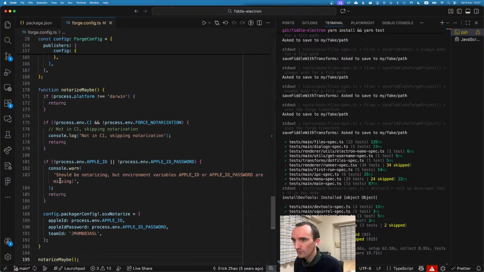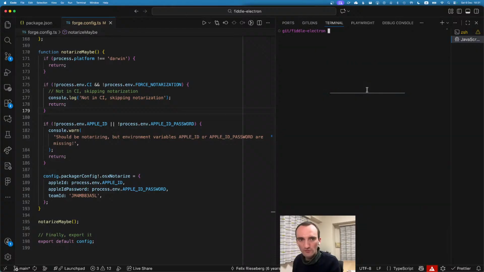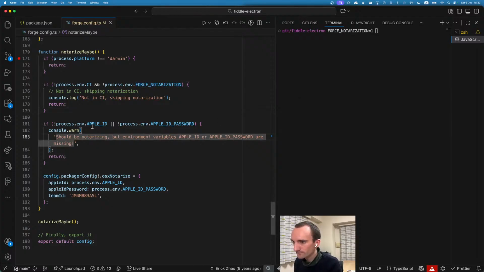Okay, so how do you notarize? Notarize gets called if you ask for platform Darwin and you enable forced notarization. Okay, well, let's do this with the debugger on. So we're going to do a forced notarization equals 1. I need to make sure these are provided on the command line, so I'm going to do some stuff off screen in a moment.